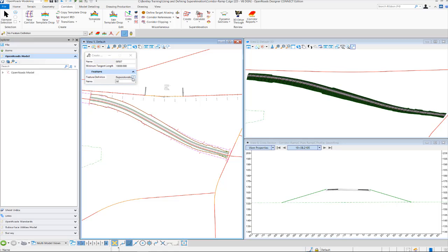And then you want to make sure you set your superelevation feature definition and give it a name. Also, we're going to set the minimum tangent length to 0 because we want to create multiple superelevation sections since we're going to end up with multiple design speeds for this particular ramp. So you want to make sure you enter 0 for the minimum tangent length.